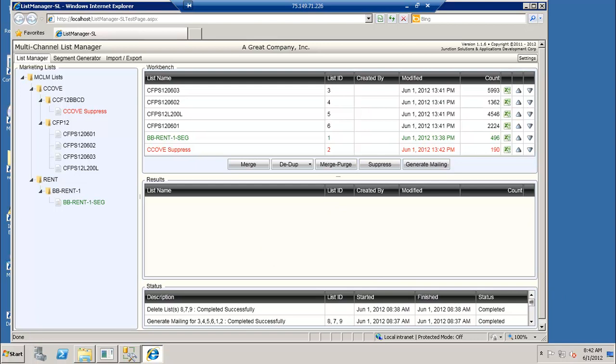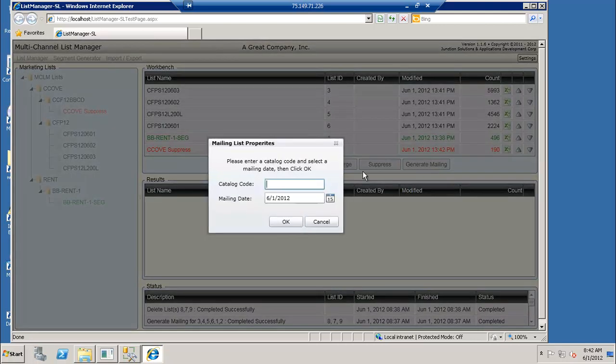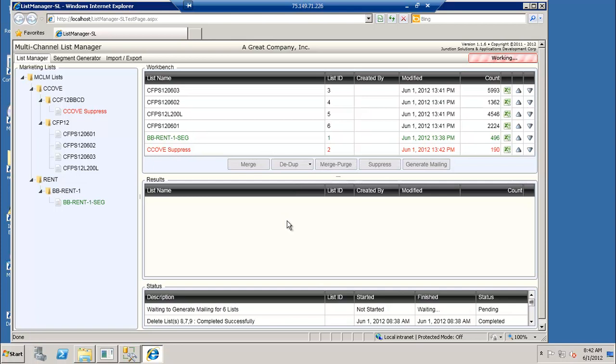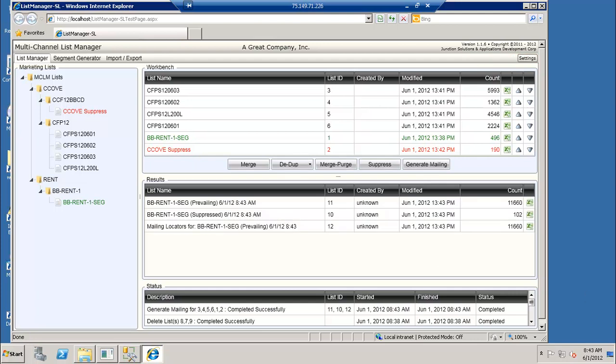Once our source lists are present on the workbench, a mailing output can be generated in a single step by pressing the Generate Mailing button. In a single step, this function will merge the lists, purge the duplicates, apply the suppressed segment, generate locator records, and produce a final set of files for the mailing.